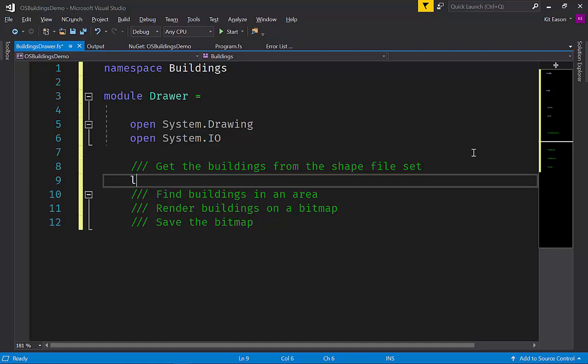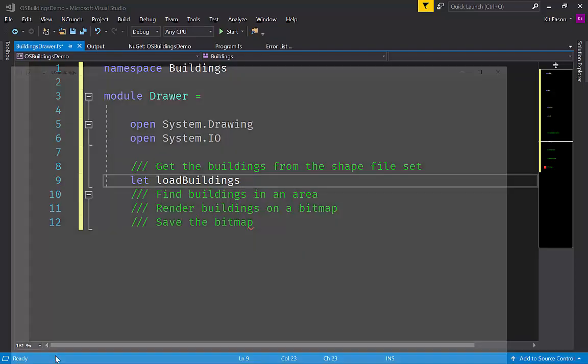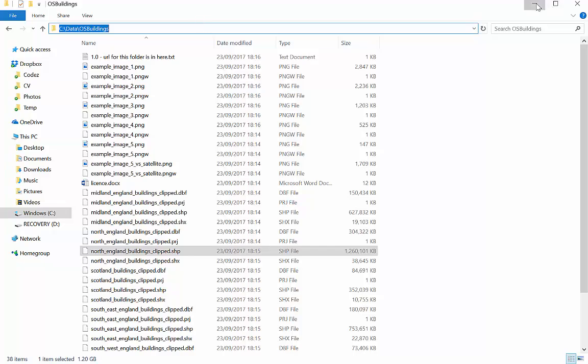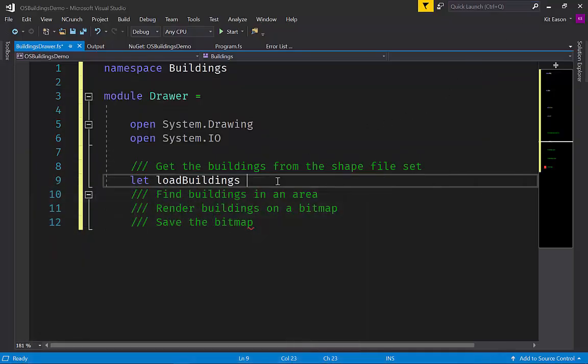So we want to load the buildings, so let's call it load buildings. And where are we going to get the buildings from? Well, if you think back to the way these shapefiles are presented, we define a shapefile set as being all the shapefiles, these files here, in a particular folder. So I guess we just need to have a directory path.